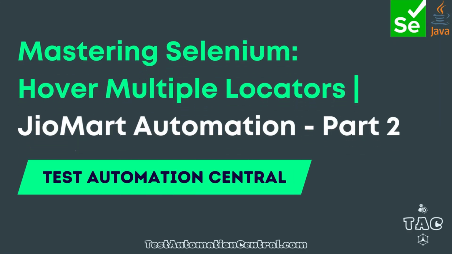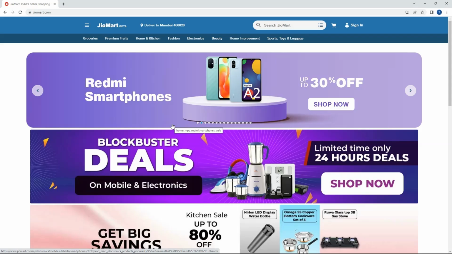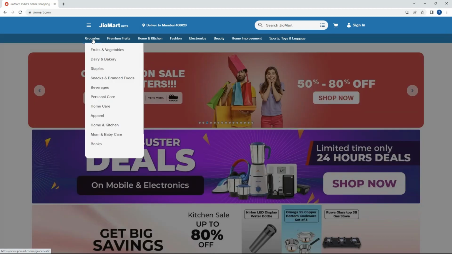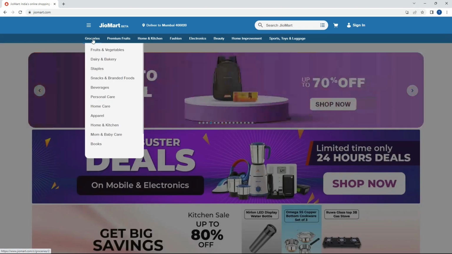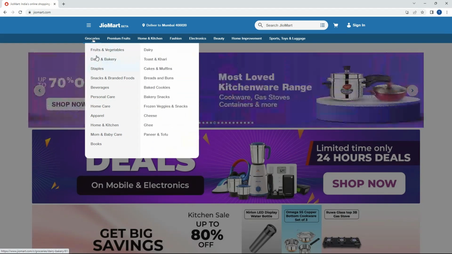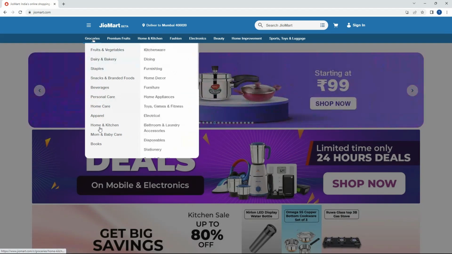In this video, we are going to discuss how to hover on multiple elements. For instance, we have a scenario wherein we will hover on groceries. Within groceries, we have submenus, that is fruits and vegetables, dairy and bakery staples. We will hover on each of these elements and print the text.